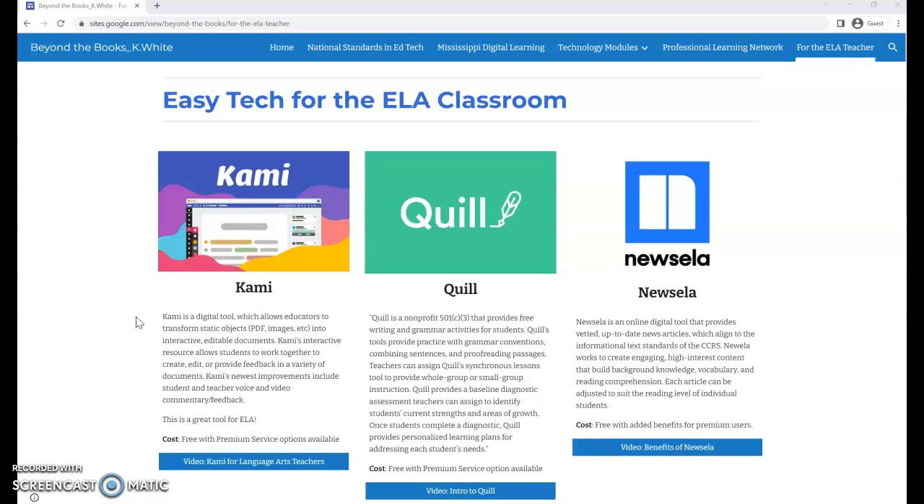The middle one that you see here is Quill. Quill is great for ACT prep, grammar, mechanics. It's easy to use. It's free. There's a premium option where you can upgrade it. But basically what it will allow you to do is create synchronous lessons. These are great for bell work. It's great for homework if your students need practice on fragments or run-ons or sentences.